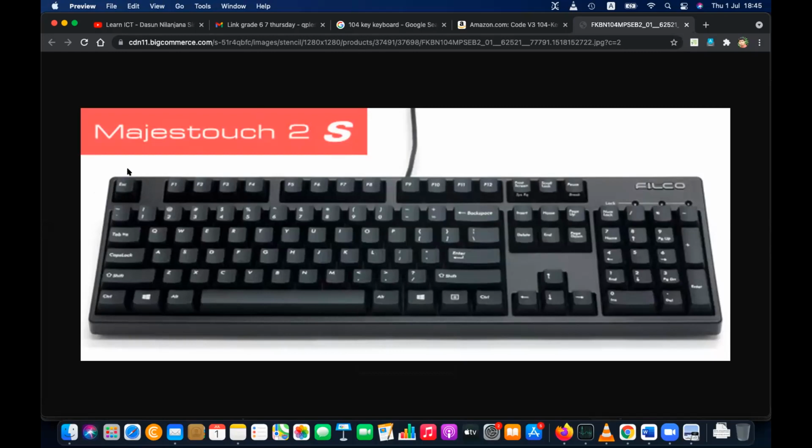What is this key? Escape key, sir. Escape key. Why is the escape key used? What is the usage of the escape key?